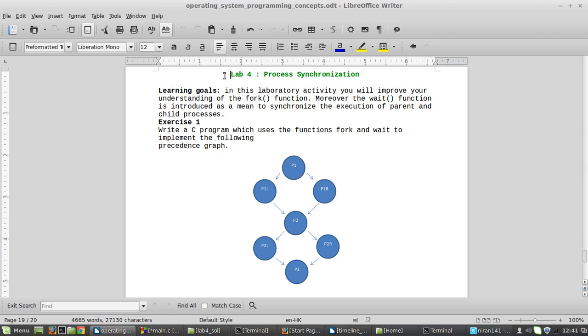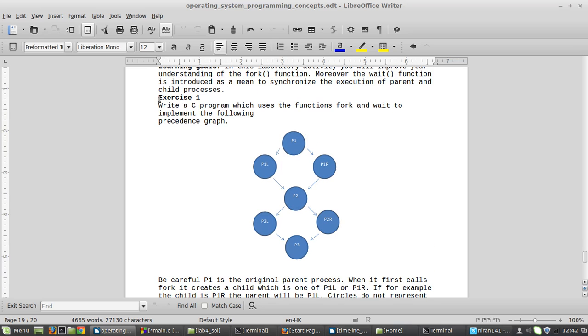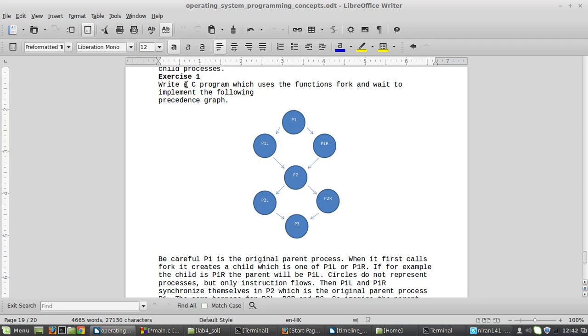And today I'm just trying to show you the lab, how to solve this programming problem that is related to process synchronization, which is in lab 4. So the learning goals for today: in this laboratory activity, you will be improving your understanding of the fork function, and you will also try to use the wait function and try to synchronize and execute the parent and all the child processes. So let's begin the session, and I will try to solve exercise 1.